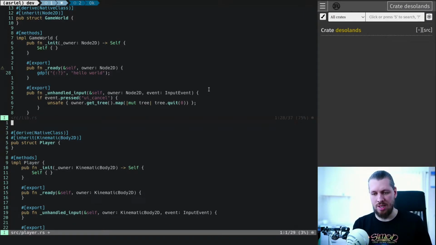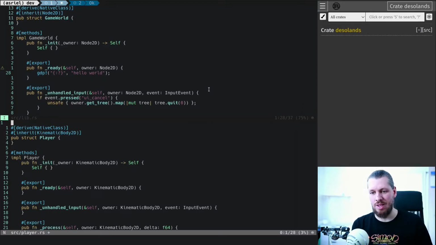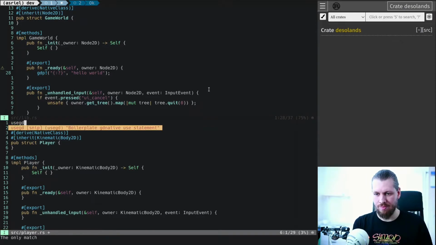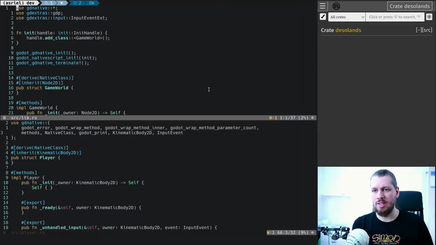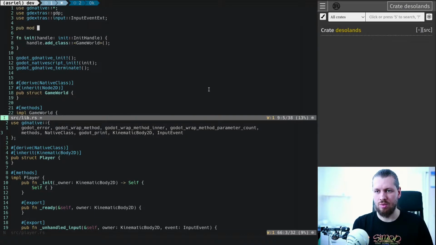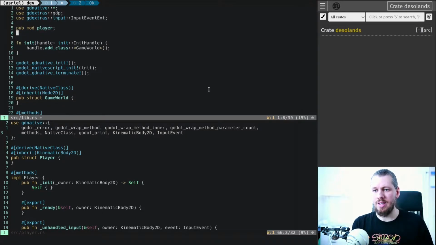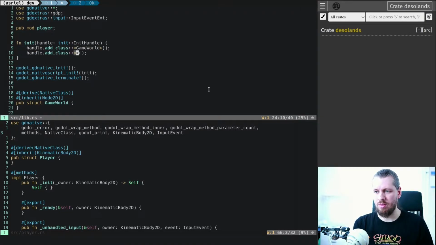We need to import a bunch of things because of the macros. We could do this and import everything, but we don't really need everything. So I'm going to do that. And KinematicBody2D as well as InputEvent. And then the next thing we're going to do is add the class here. There we go. So now we have a player.